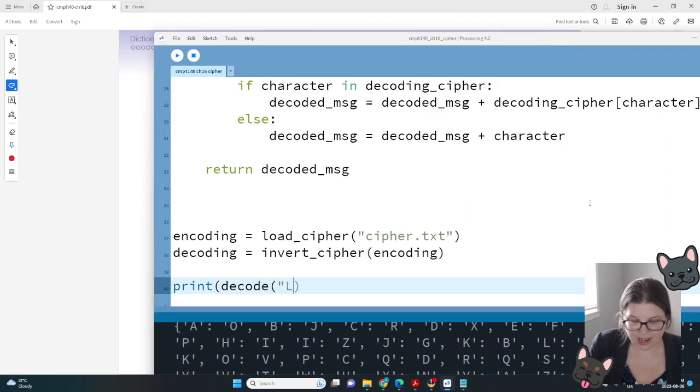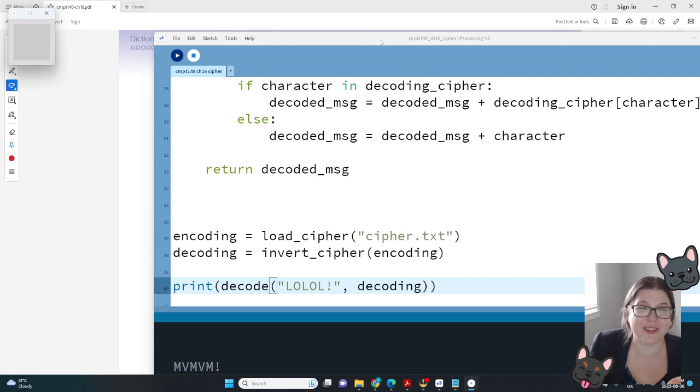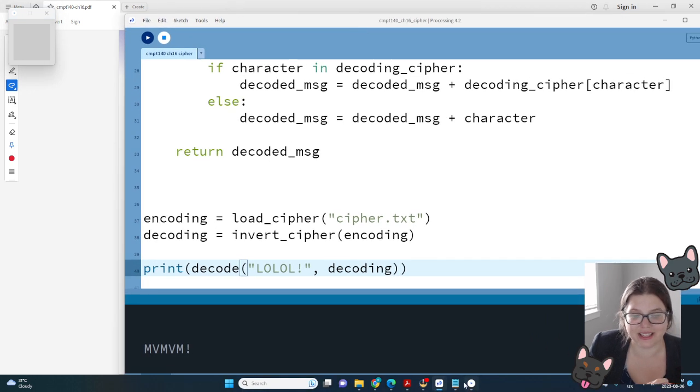Decode LOLOL exclamation point and pass in our decoding cipher. And then let's run it. I might have missed the O or something. This one says MBMBM. Let's just double check what we have here in our text file for a cipher.